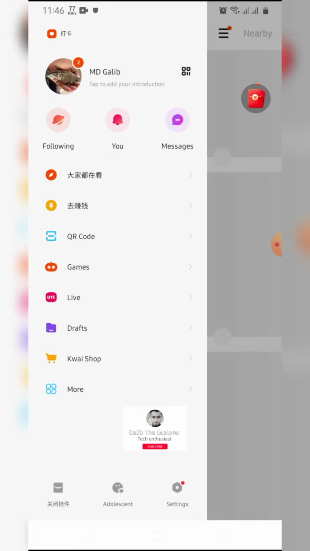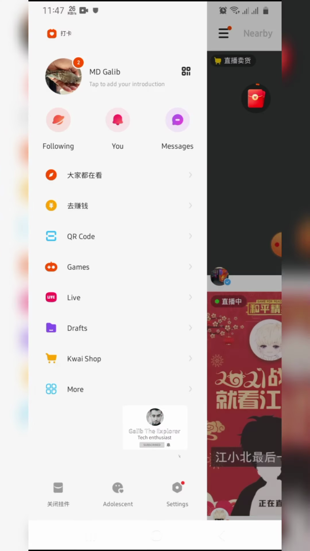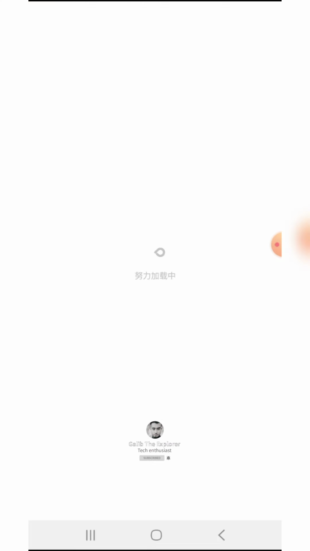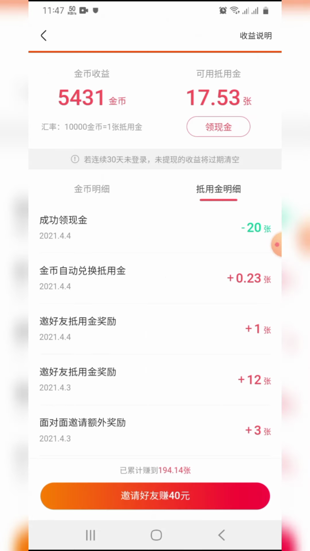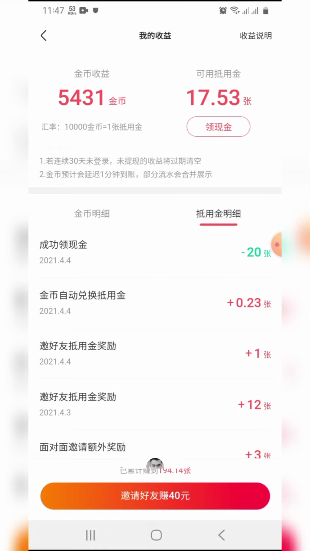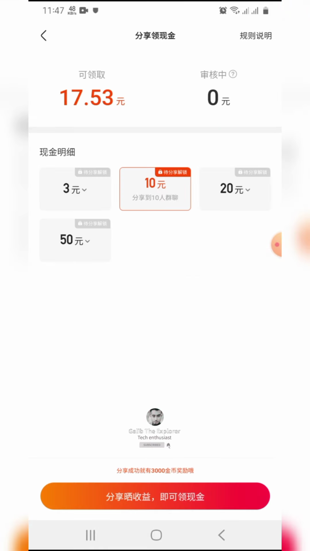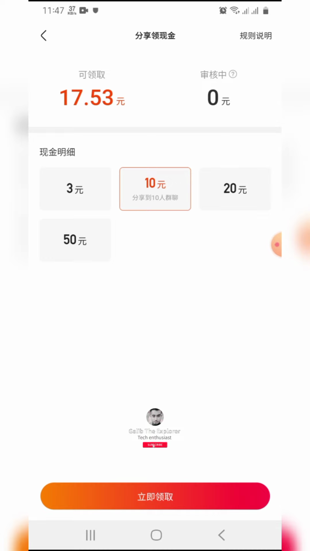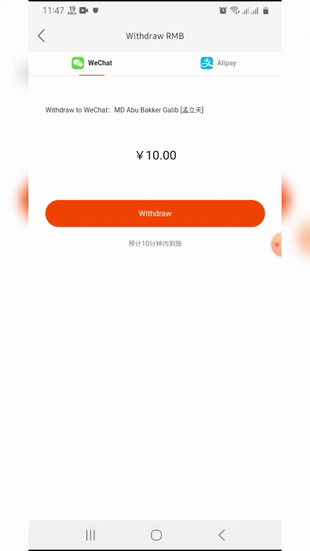So I am going to my balance. This is my balance. You can see I have 17 RMB. It is renminbi. So I am going to withdraw it. I will withdraw 10 RMB. So it's done. This app will send an OTP code to my SIM card inbox, so I have to wait for it.